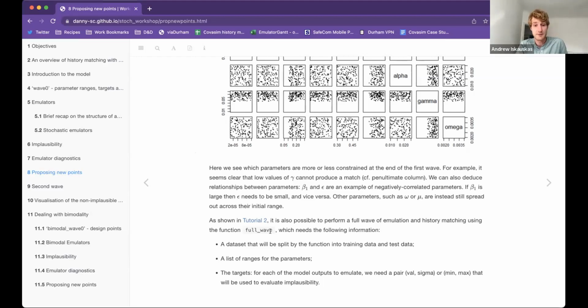But there is a function in the package called full wave, which will try to do all of these things for you. So if you give it some data, if you're doing it deterministically, it would be just a single result per parameter set. If you're doing variance emulation, it will be all of the repetitions. You give it the list of ranges, which is again that named list, and you give it the targets in whichever form we want to give it. So either the value with some uncertainty or these lower and upper bounds that we've been using today.